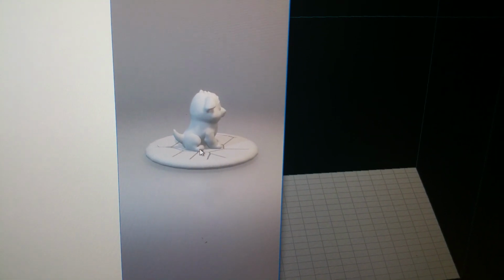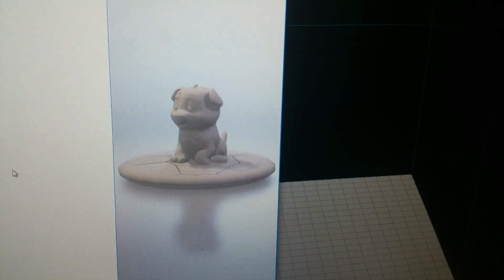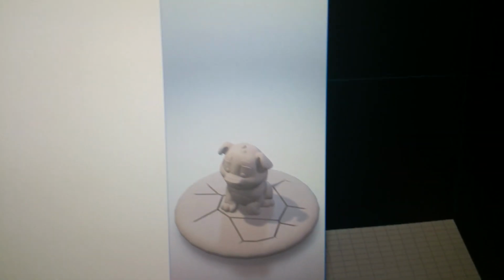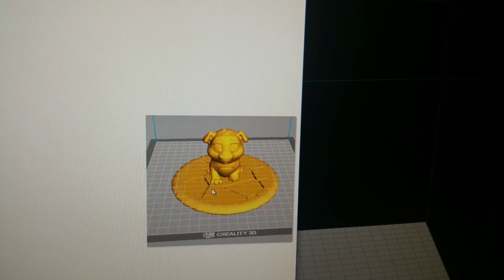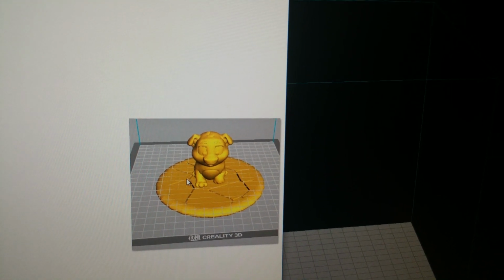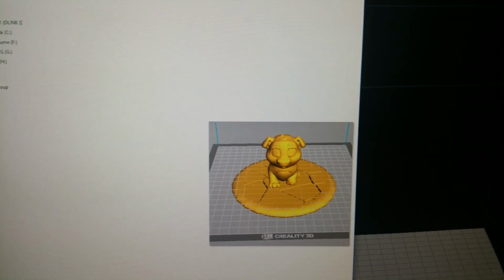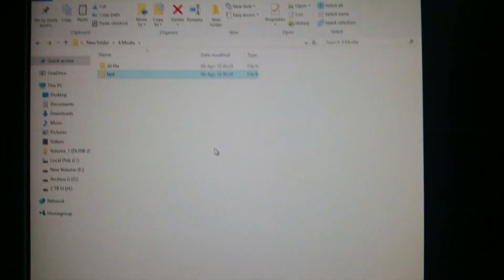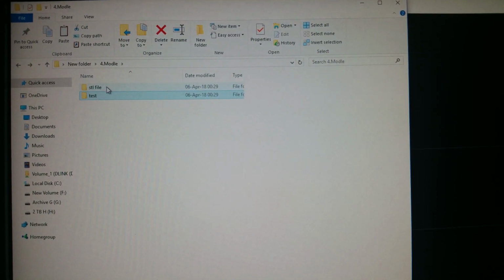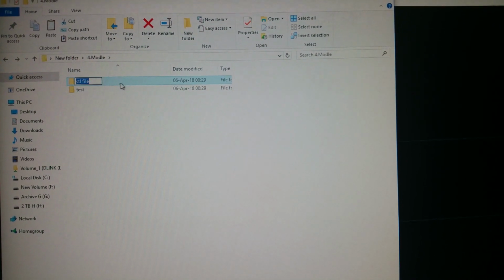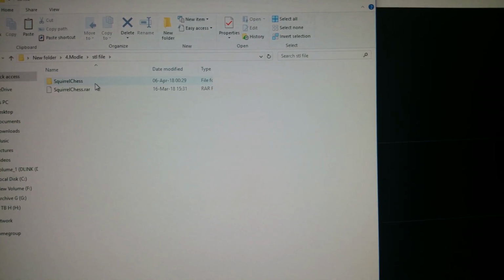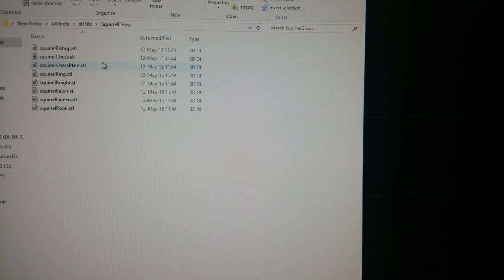Okay, there's the dog model that I'm printing right now, but minus the base, so they didn't give you that. So they got the PNG, and I guess that's how they sliced it, with it below the bed. They give you the gcode, and then STL files. They have a squirrel chess set. Yep, squirrel chess set. That's definitely a squirrel chess set.